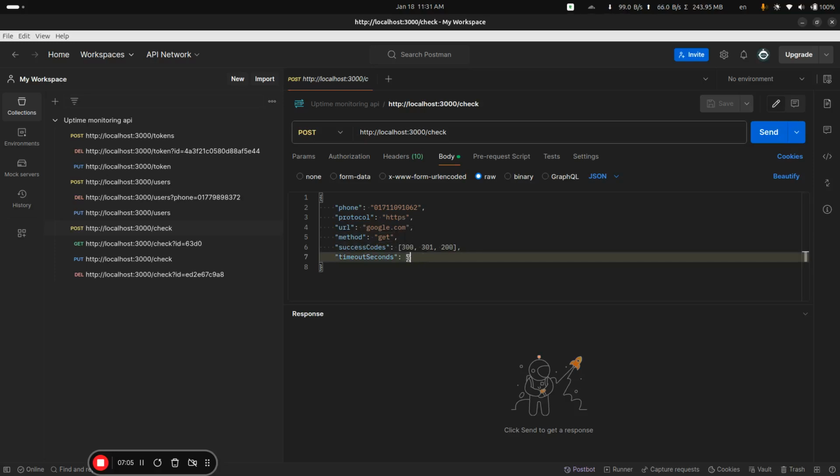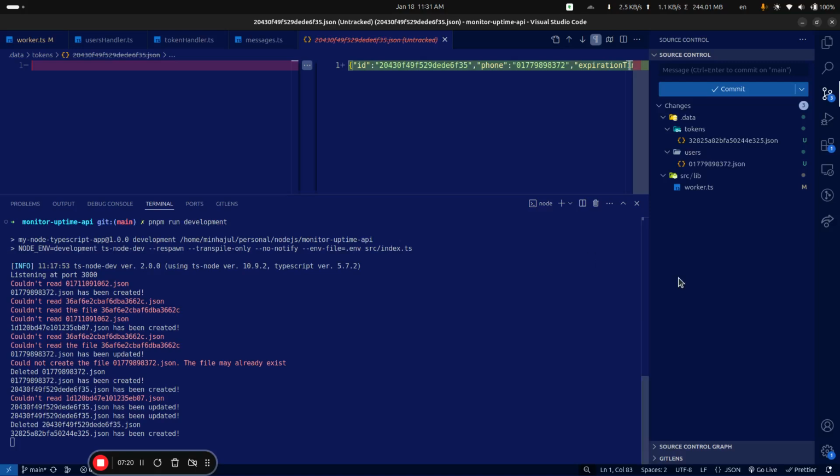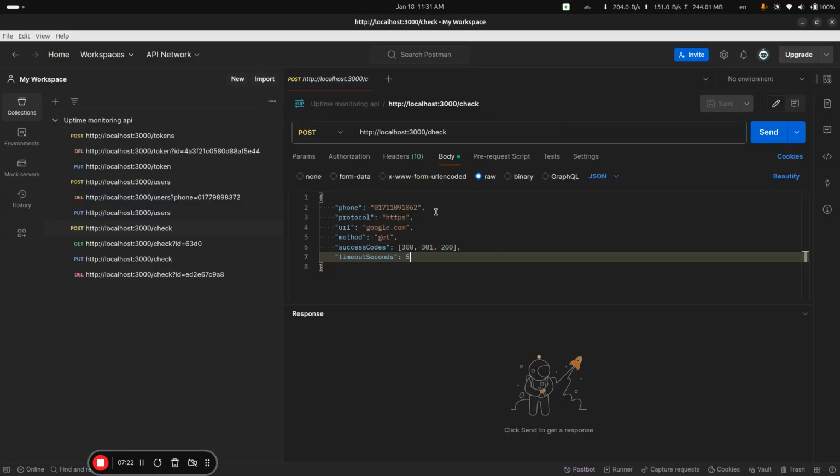We want the request to wait for 5 seconds, and if it takes more than 5 seconds, we are going to consider that this website is down. This is the max amount of time we are going to wait, in seconds. So let's create a new check file. We need to create this.